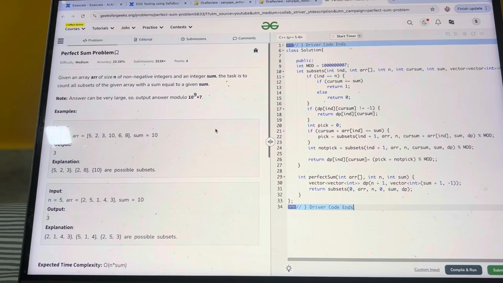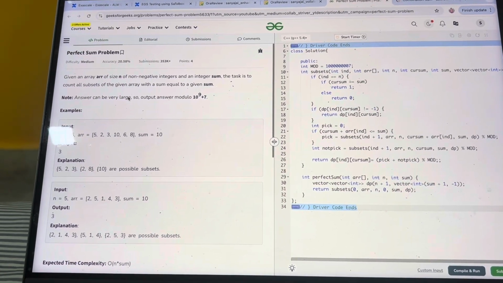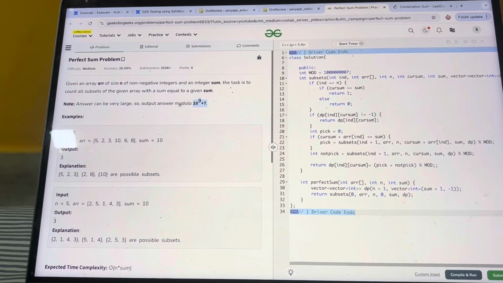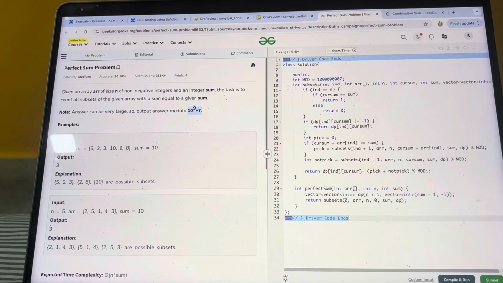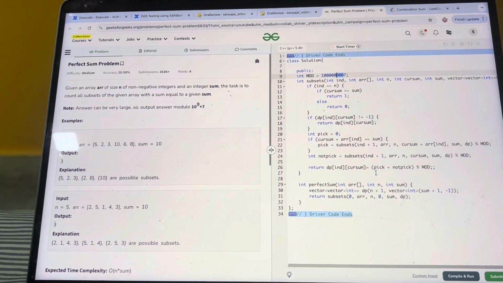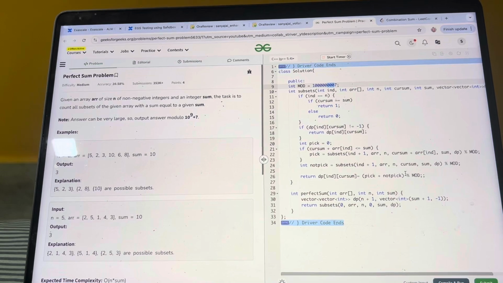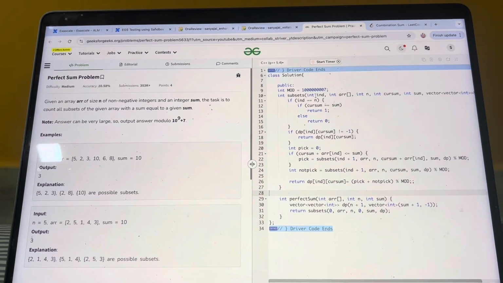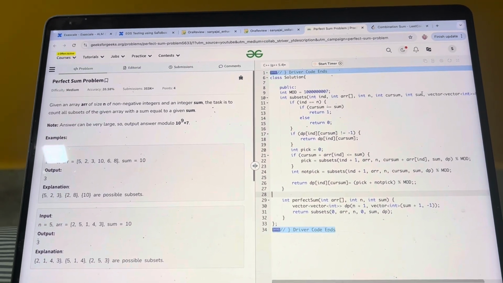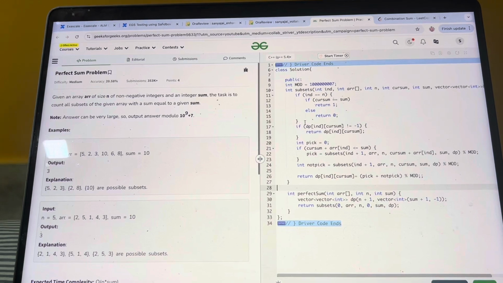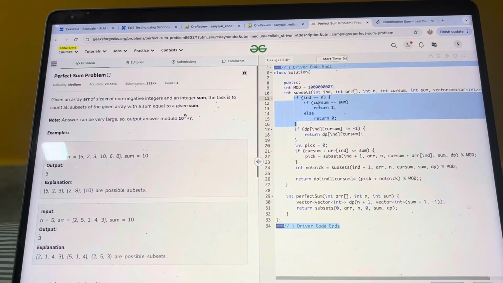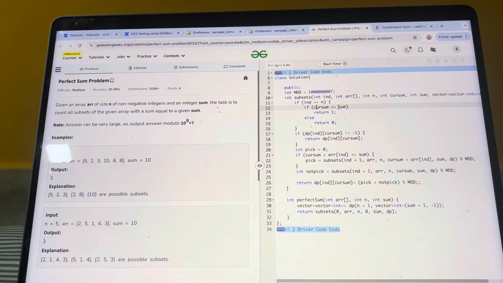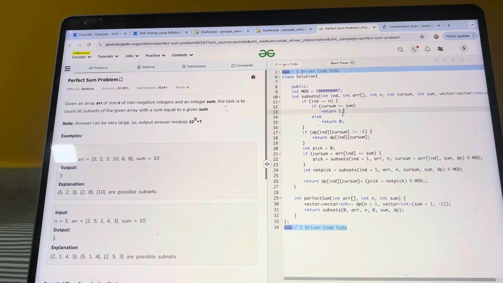We were asked that if the answer is large, if the count is big, we need to return the modulo. We need to have a mod of 10 to the power 9 plus 7, so we'll mod the answer by this value. Now we have the index, array, current sum and sum. This is the same base case that we discussed. If the index crosses the size of the array, then we check whether the current sum has become equal to sum or not. If it has, we return 1, otherwise we return 0.